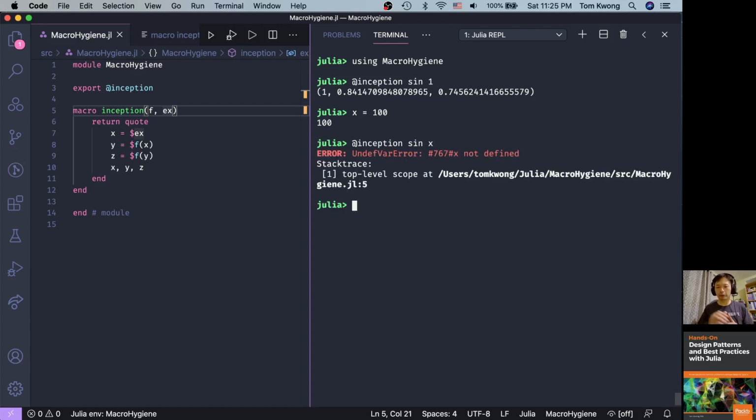Now, if I try to run it, I get this strange error. This is not something that you've seen before. I have a variable name over here that looks very funny, right? Pound 767 pound x, and it's telling me that this variable is not defined. Now my macro doesn't show that at all, and so I wonder where it came from.